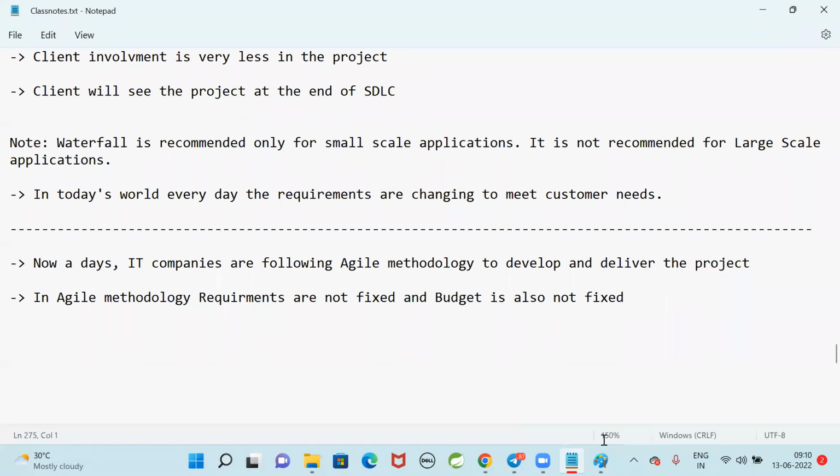If today morning the client gets a new idea that we need to implement in the project, tomorrow if we get another new idea, we need to implement it in the project. So that's why nowadays IT companies are following Agile methodology to develop and deliver the project. In Agile methodology, requirements are not fixed and budget is also not fixed.